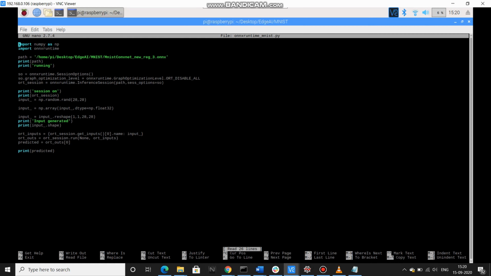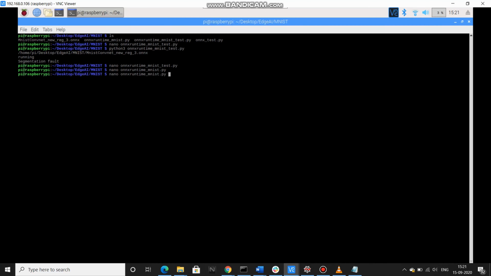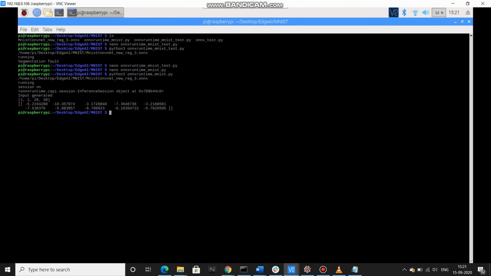I've written a separate script and I'm printing different statements. After creating the session, I'm printing "session on" and I'm printing the session object. And just to make sure that my input is of the right shape, I'm printing the shape as well. So let's run the script, python3 onnxruntime_mnist.py. I hope it works. Yes, it is working perfectly fine. The session is created and I'm printing the session object. The input is generated and the input shape is what we want.